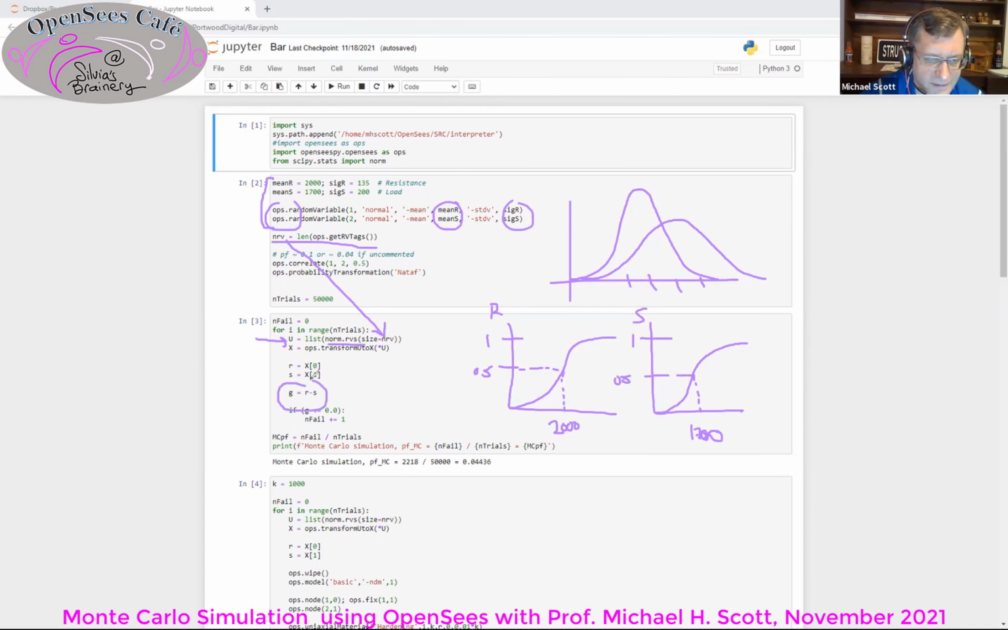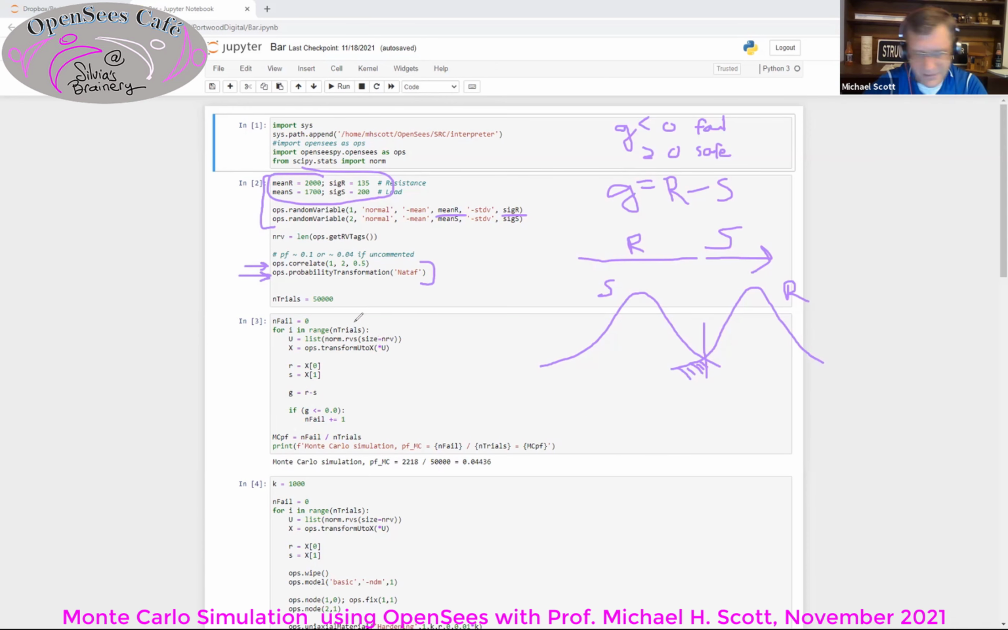And then we evaluate the function, and then, yeah. So the basic Python script to run through the Monte Carlo is: set a number of trials, like 50,000 or 100,000, and just loop through the trials.